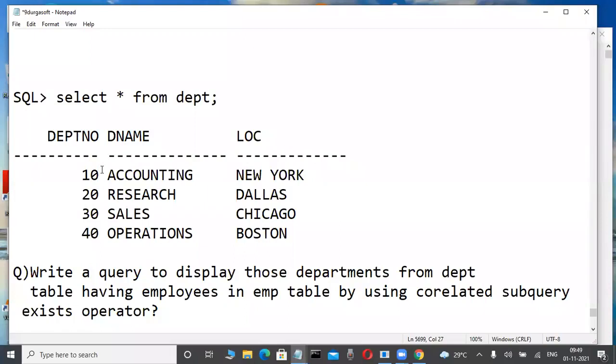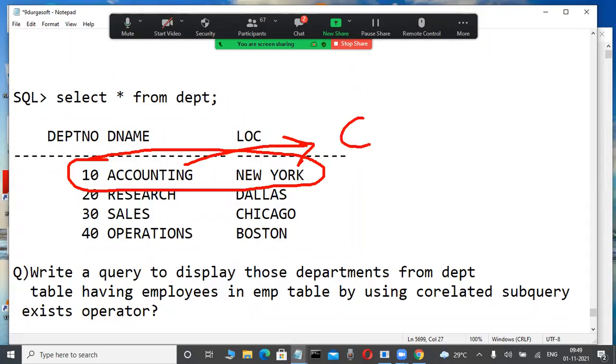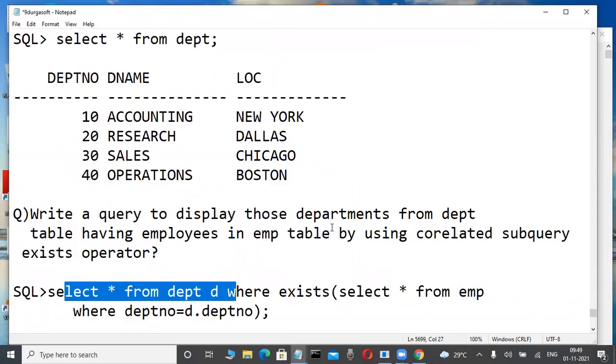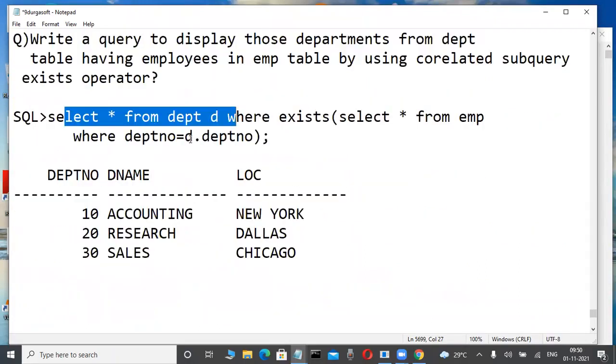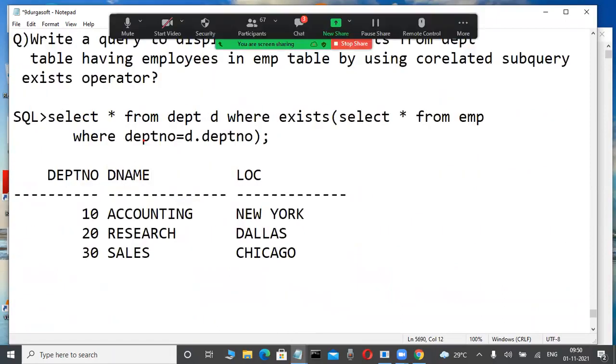Always it will get a candidate row from the parent query table. What is the candidate row? First, tell me. Yes, here 10 Accounting New York is a candidate row. This is the first row, and it is called the candidate row. Already you have an idea. Then control passes to the child query's WHERE condition. In the child query's WHERE condition, D.DEPTNO means the candidate row's department number. How much? 10 only.